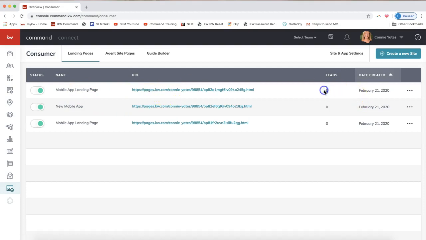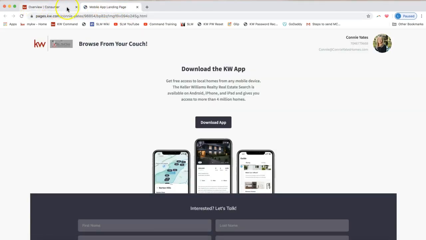I can see how many leads I've procured from this landing page, when it was created. The 3 drop-down dots over here give us the option to edit that, change the URL, deactivate, or delete. Right, but I would always suggest go ahead and click on the link here so you can pull that up. I'll open a new tab, so I can check over everything, guys. Make sure it all looks good.